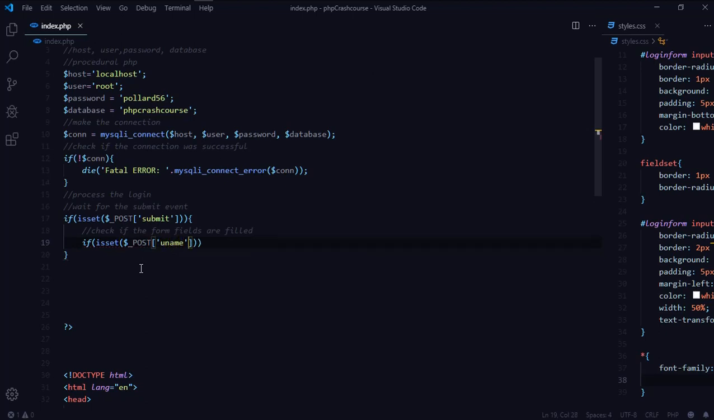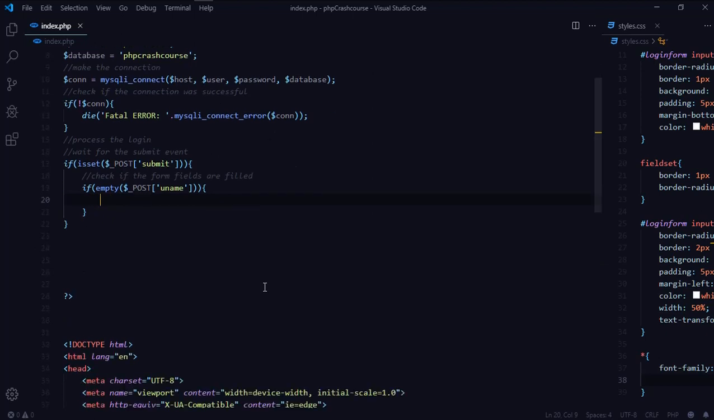uname. If you said $_POST uname, then you can assign the value, but I first need to check. Right now we are checking if it's set, but we really do not have to check if it's set. We could use empty, because that's really what we need. Now the empty method is going to tell us if the form field has been filled. So if it's empty, we are going to have to assign a new variable to something.